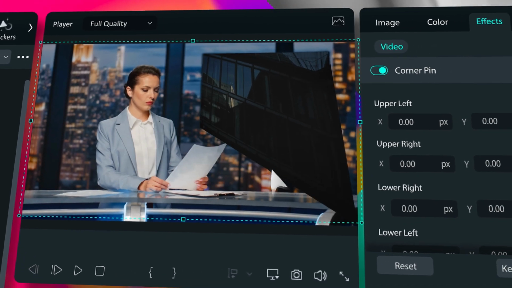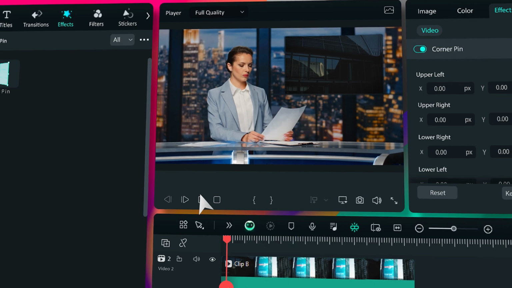Hey everyone, Filmora has launched another new effect called Corner Pin. Want to know more about it?